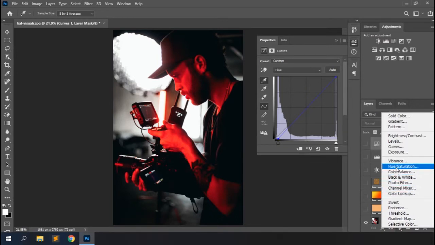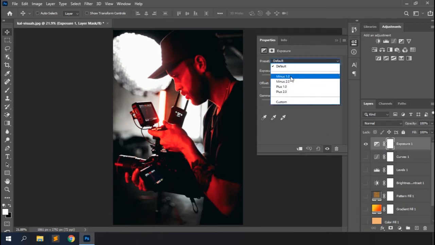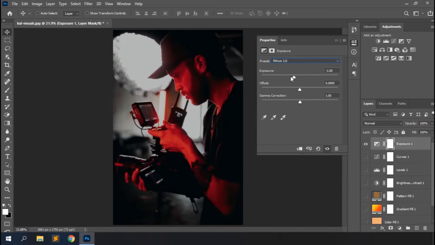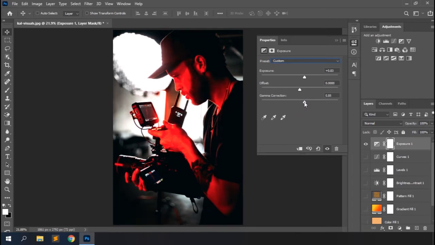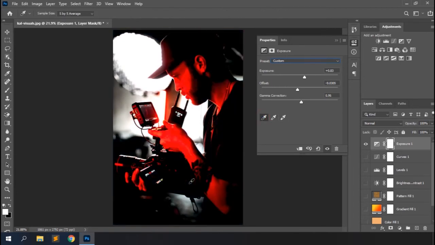Next, you have the exposure that allows you to control the brightness of the highlights, midtones, and shadows individually. You get a couple of presets if you want to explore. Exposure controls the highlights, offset controls the shadows, and the gamma correction controls the midtones. You also get the highlights, midtones, and shadows color picker at the bottom if you want to automate the process.